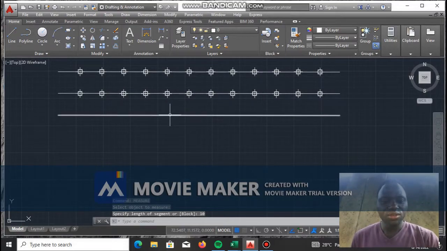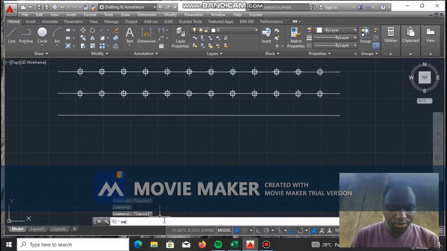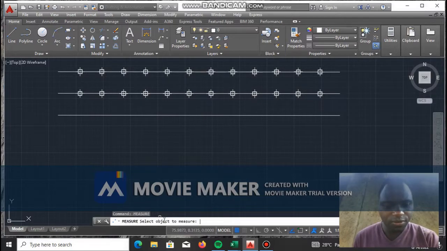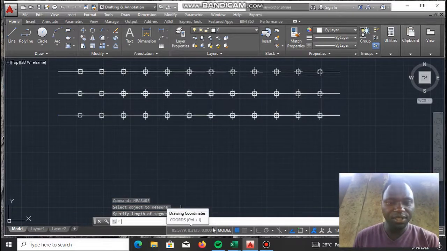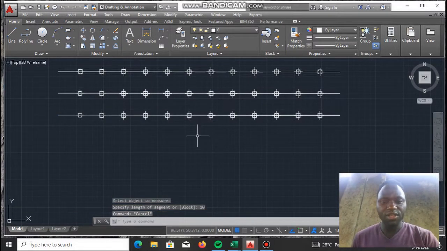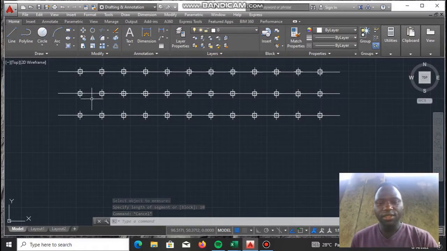And so you repeat the same thing here, type measure again, select the object, then specify the distance of the 10 meter. And from there you see that the both sides have been declared and the offset have been made in a clear form.